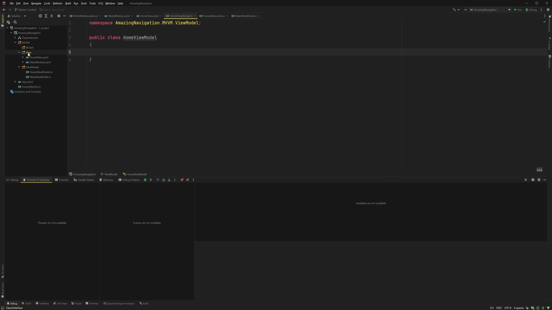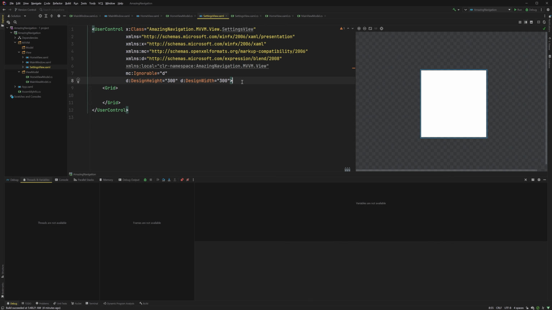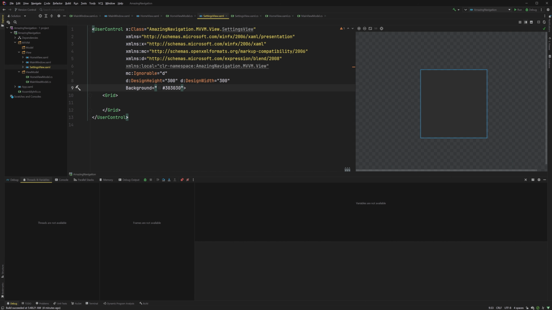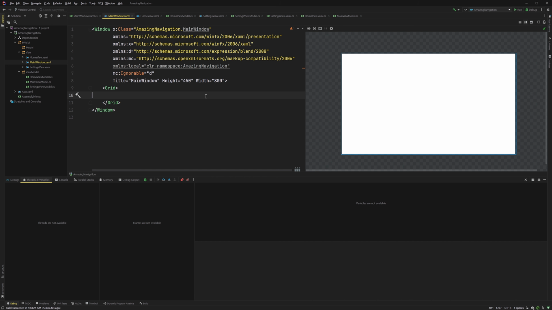Now we want one more view, and this one's going to be another user control, and we're going to call it settings view. Same thing again, change the orientation and give it another background. I'm going to give this, I don't know, 30, 30, 30, just to differentiate them a little bit at least. And you guessed it, we got to give it a view model as well. So we're going to do settings view model. All right, now we got the core structure implemented.